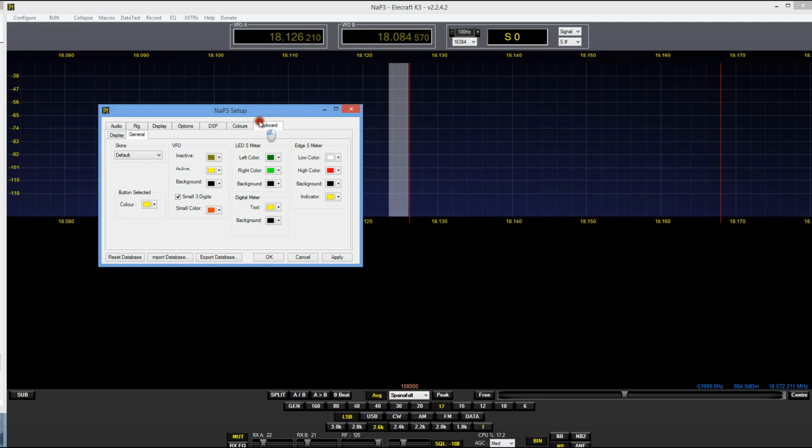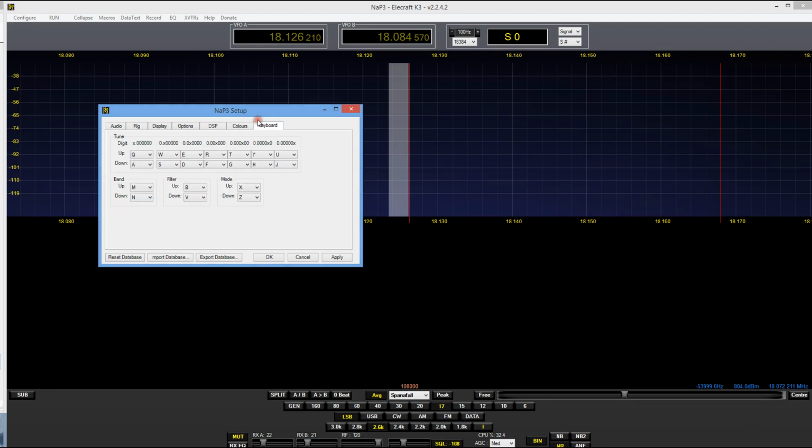And the keyboard tab allows you to use the computer keyboard to change frequency, band, filter, and mode.